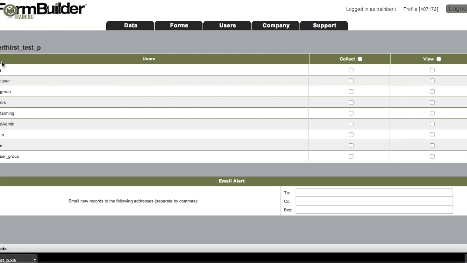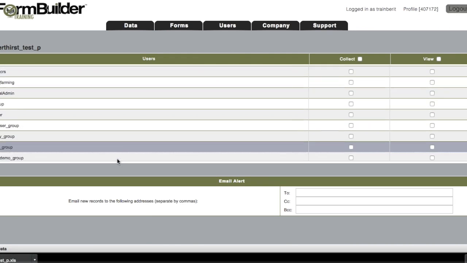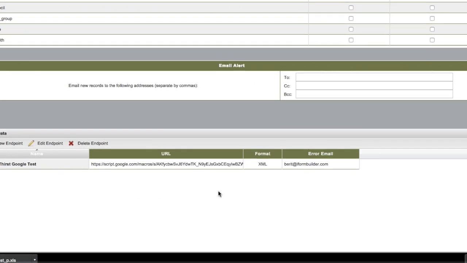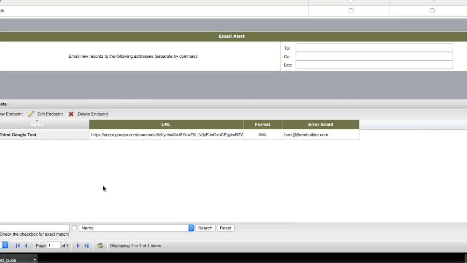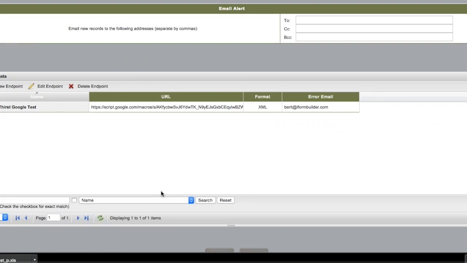If I scroll down to the bottom of this page, you'll notice that there's a post data box. I've already added an endpoint here, and I'll show you what that looks like in just a moment. But you can have multiple endpoints. This endpoint is going to go to a Google spreadsheet, but maybe I have a CRM tool that I also want the data to go to, and maybe a billing tool. So I could have as many endpoints here as I wanted.